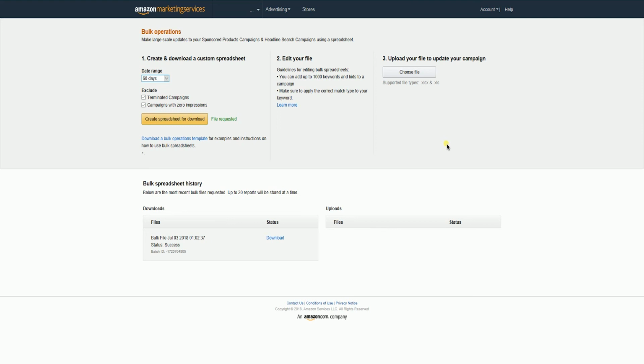And that, ladies and gents, are the steps on how to do a bulk import for ad campaigns on Amazon Marketing Services.